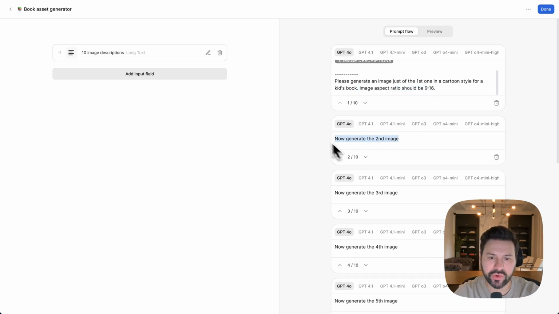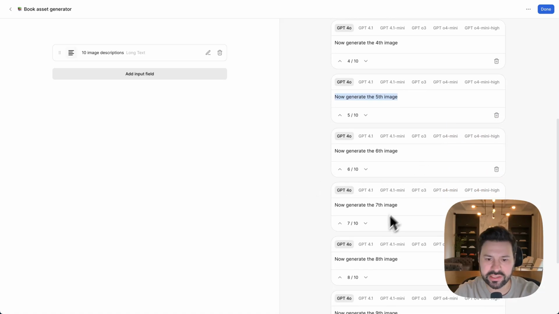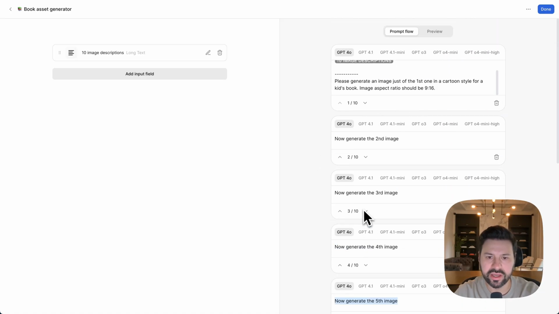Then step two, now generate the second image, the third image, the fourth image, the fifth, the sixth, the seventh, the eighth, the ninth, the tenth. And just like that, it's going to go step by step, generating 10 images in one shot.